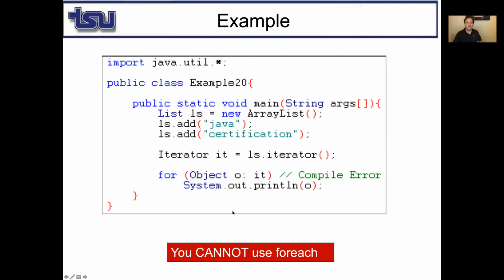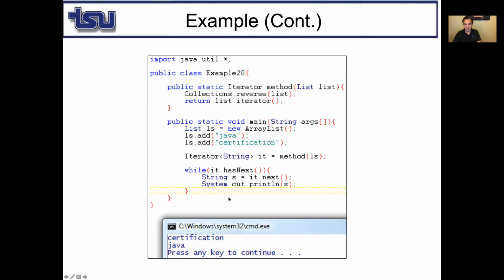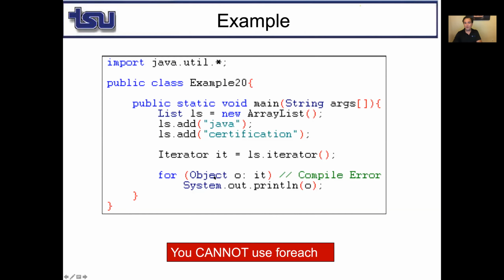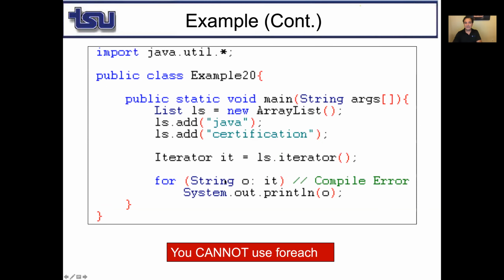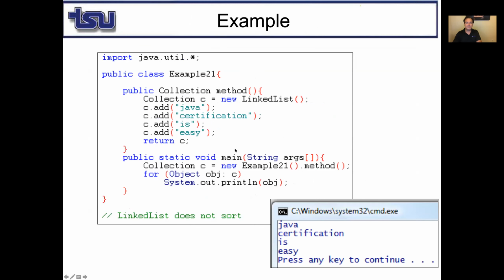Okay, well, you cannot use for-each for iterators. Iterators, you have to use what? Methods of the Iterator interface. hasNext, for example. You cannot use a for loop, not like that, or not like this, even if it is string, okay?